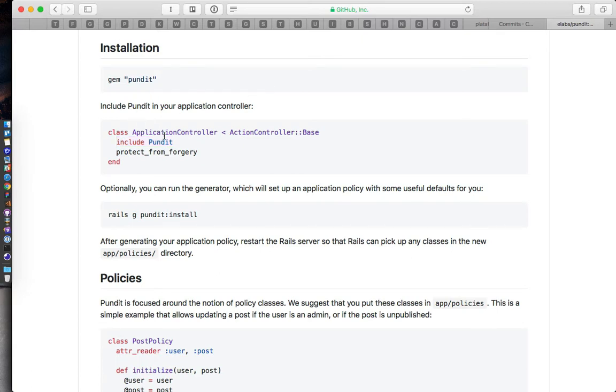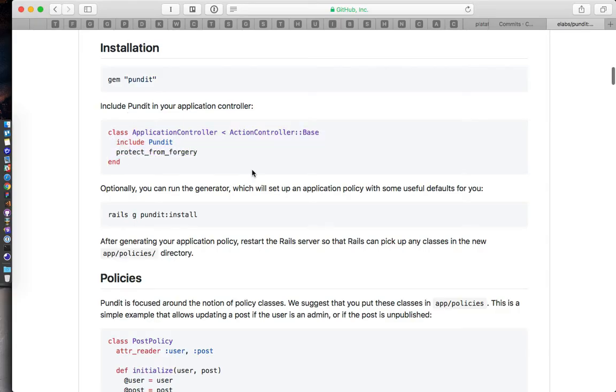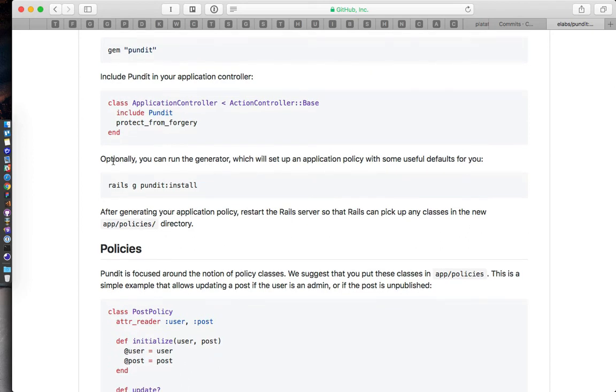So just following their instructions here, fortunately it looks pretty similar. Application controller, action controller base. It's literally exactly the same in this guide here. And then it says optionally you can run the generator, which will set up an application policy. Policy is what's going to determine if someone's able to access something or not. So we're going to do that.